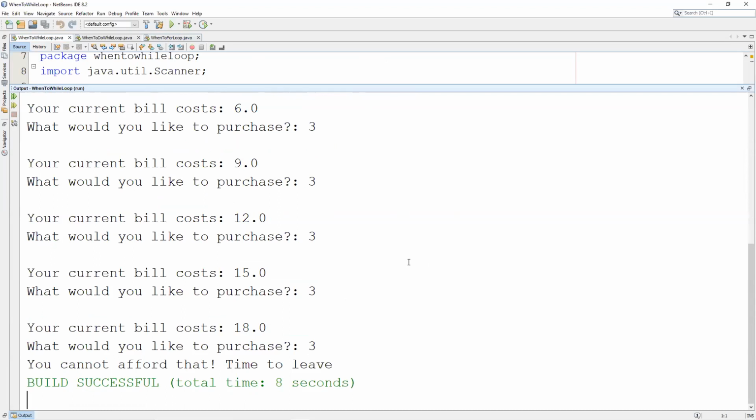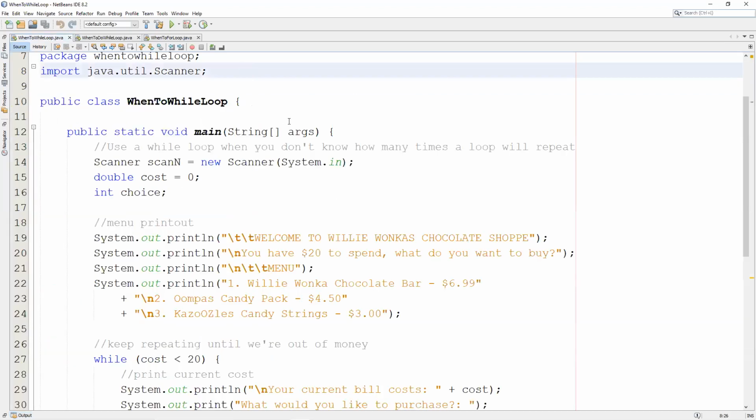So for this program, we don't know when we're coding how many times we're going to be repeating the loop. That depends on the user input. That depends on if they spend money on more expensive or less expensive products. Now, if you don't know how many times a loop is going to be running, you should be using a while loop or a do while loop. When you do know exactly how many times it's going to run when you're coding it, you should be using a for loop. Now, I used a while loop for this, but you could just as easily use a do while loop.